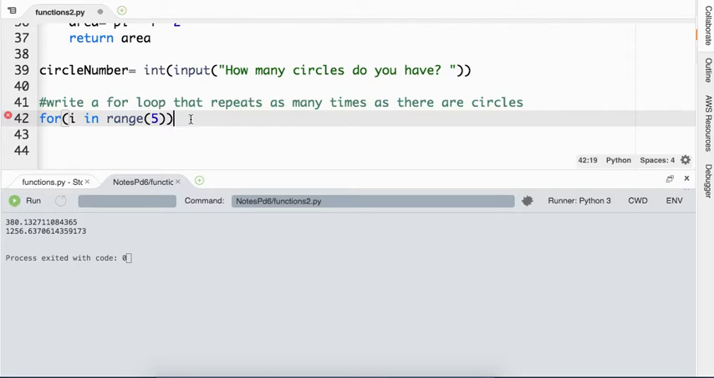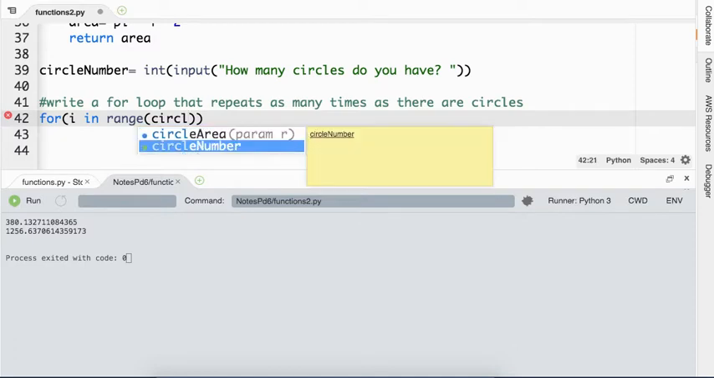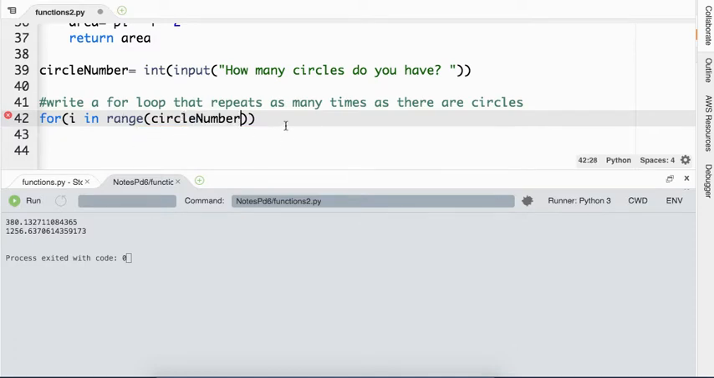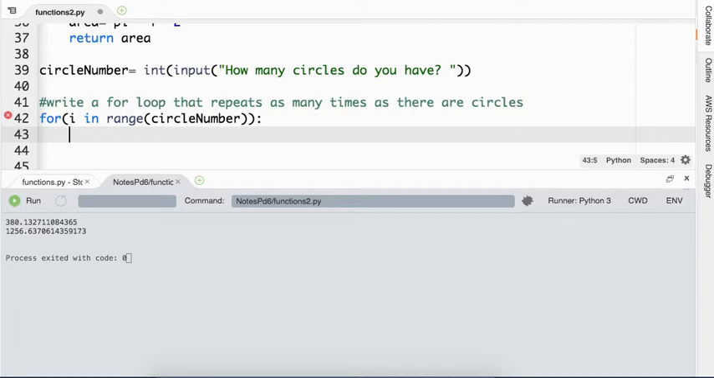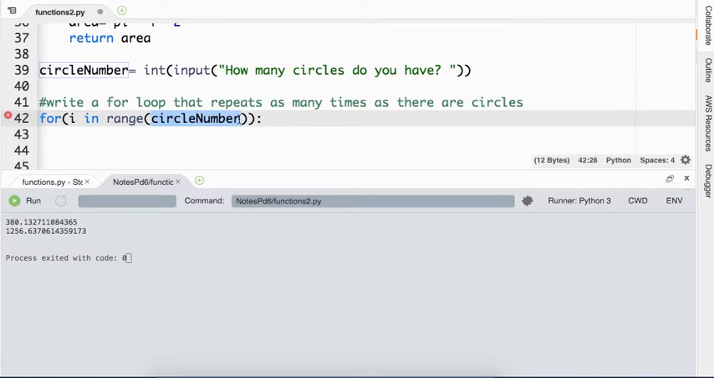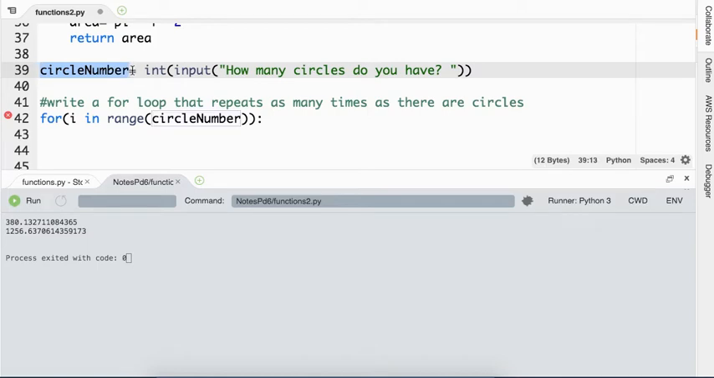One second. For the range function, let's see. Yeah, so I think, sorry, not 5. We don't want this to repeat 5 times. We need this to repeat a circle number of times, right? So this should be fine. We'll test it out to make sure. But for i in range circle number, this is how many times the loop is going to repeat, and that's based on the user's input of how many circles they have.